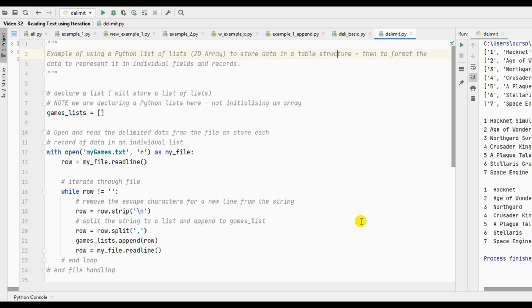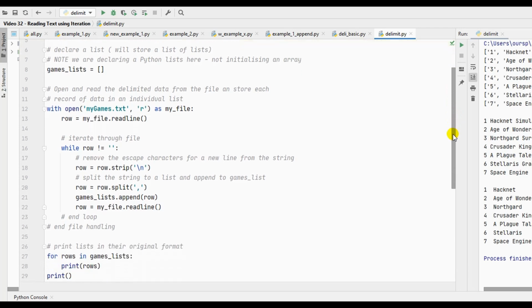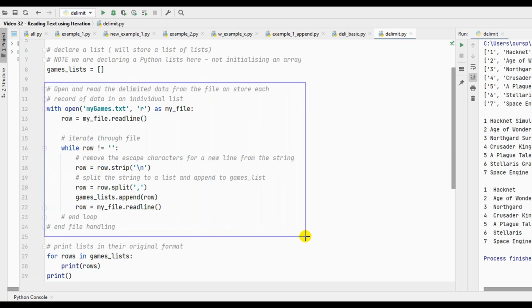So the first thing that we need to do, guys, our major bit of mechanics, is to open and read the delimited data from our CSV file. And you can see that in this block of code here, guys. This is our file handling. What I'm going to do in a second is zoom in and go through each line in our file handling block of code. So let's get rid of that and let's just zoom in.